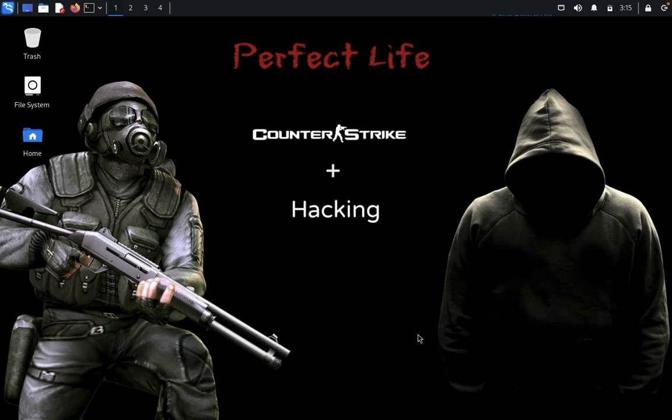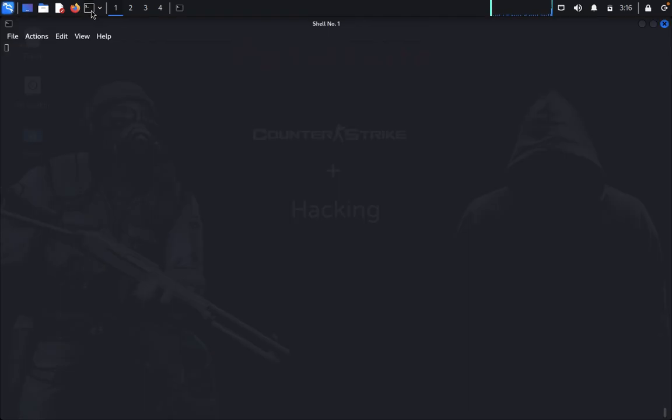Subhunter takes a given list of subdomains, scans them, and checks for vulnerabilities. So it directly tells you whether it's vulnerable or not. Without too much hard struggle, we can directly check whether it will be vulnerable or not. That's it. So first, open the terminal.